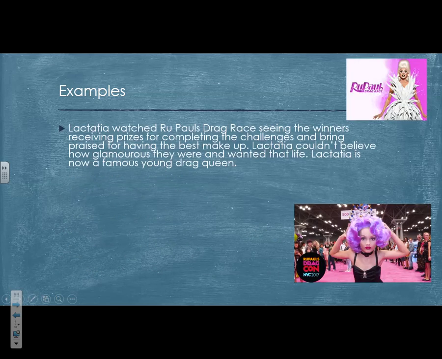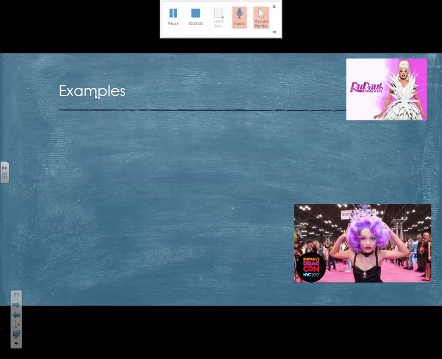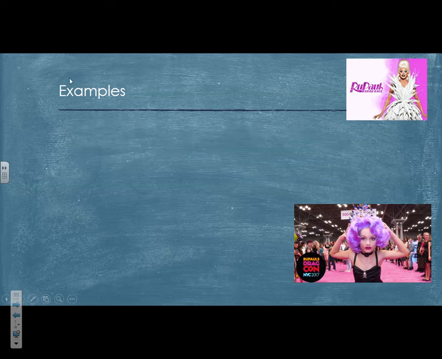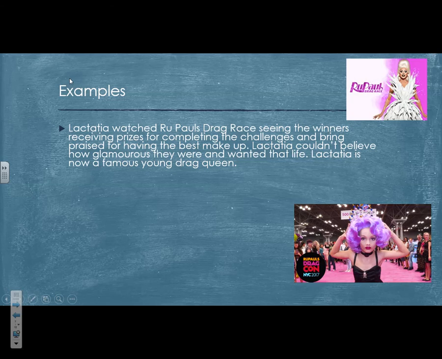Another example, you've got RuPaul's Drag Race. The example we've got here is Lactatia, who watched RuPaul's Drag Race and saw the winners receiving prizes for completing the challenges, winning them, and being praised for having the best makeup. Lactatia couldn't believe how glamorous they were and wanted that life, and she is now a famous young drag queen.